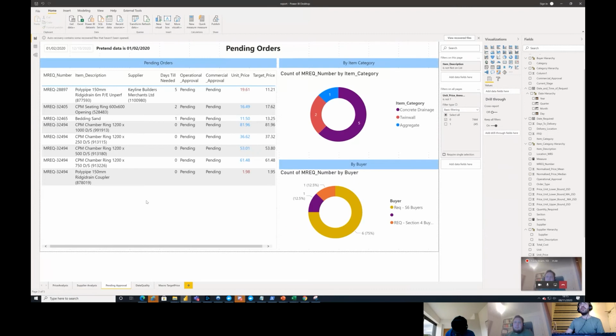The pending approval process is one for us to increase operational processes. So here's all the currently outstanding pending orders, the unit price that was entered and the target price that we think it should be got at. We could do this with a Power App or React App as we improve going forward.